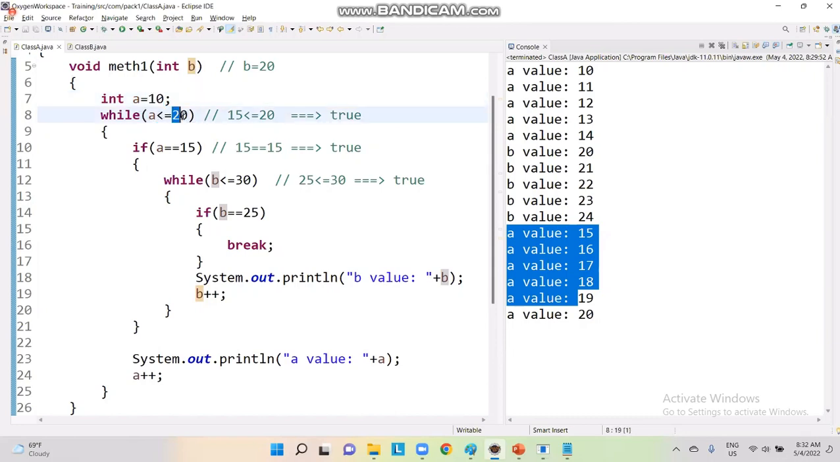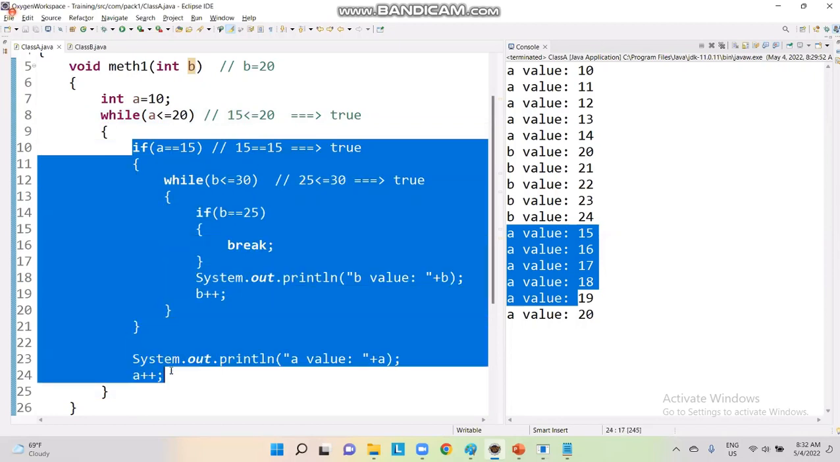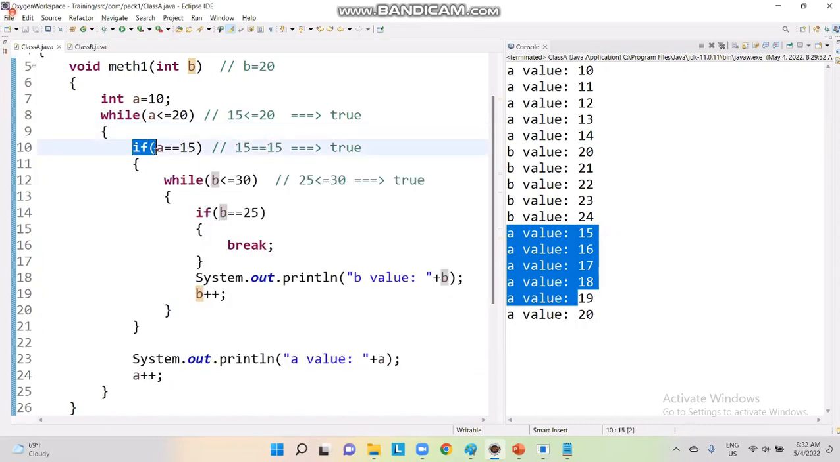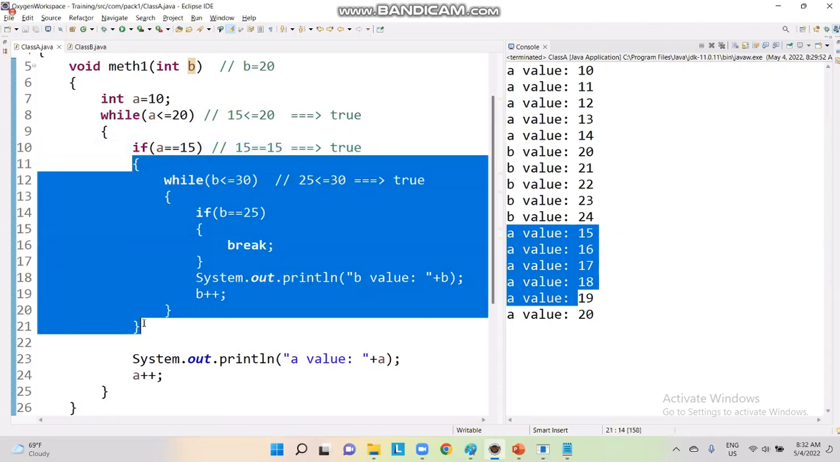So A value is 10. It is less than or equal to 20. The condition is true, entering into the while loop. All the statements which I have highlighted are in the while loop, and all of these will be executed. Now line number 10. Here I'm using an if statement, and in the if I'm giving a condition. If this condition is true, then only the compiler will enter this block, or else it will not enter.